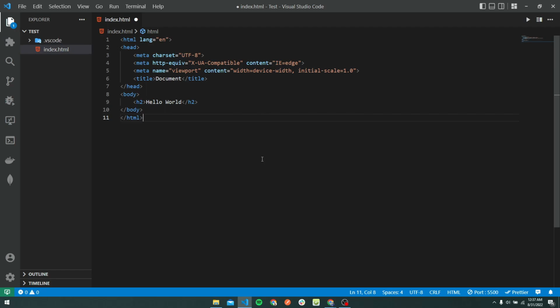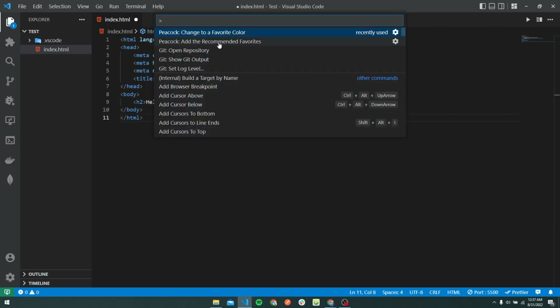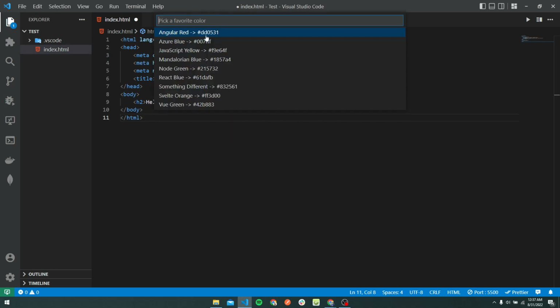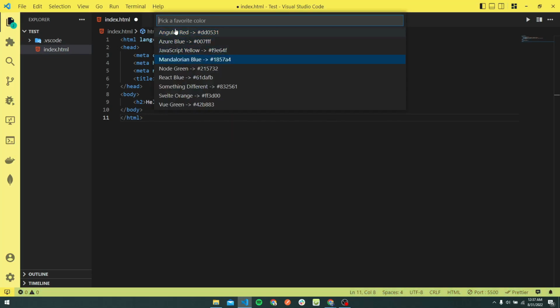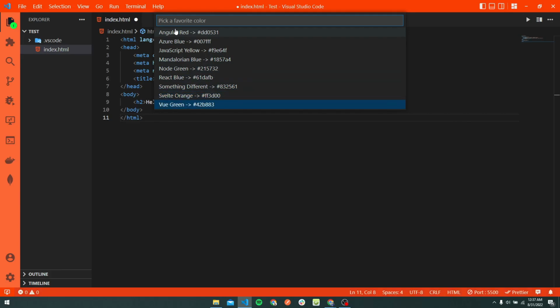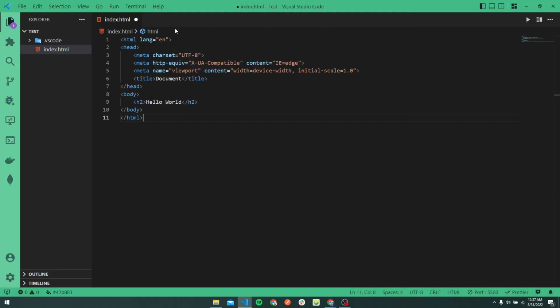So I will now press F1 to activate this extension. So after pressing F1, you have to click on the recommended, you have to click on the change to favorite color. So as you can see, the color is getting changed on my VS Code now, and we can set any of the color by pressing enter. So this is looking pretty cool now.